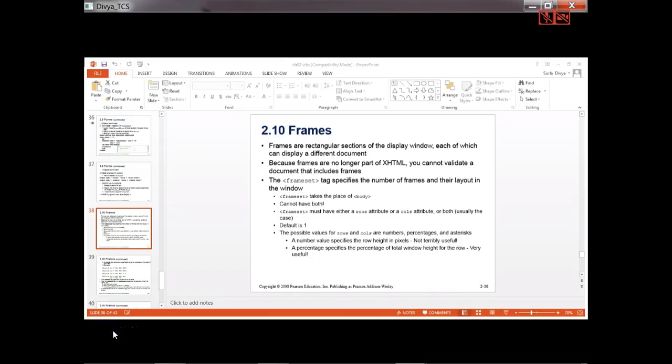Frames concept. Frames are the rectangular sections of the display window, each of which can display a different document. While we are coding, for example, I have shown you w3schools.com: in the left portion I have the code, and in the right portion I can see the output. These two different places we call a window or a frame. Whatever rectangular section we are viewing, we call it a frame.